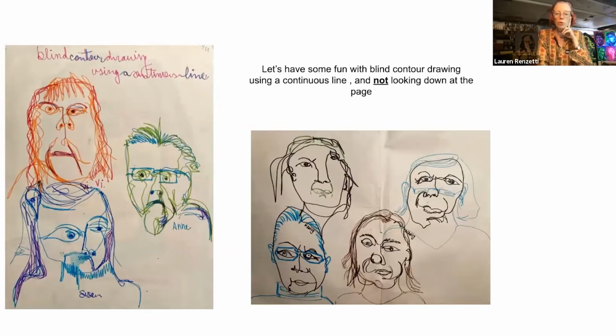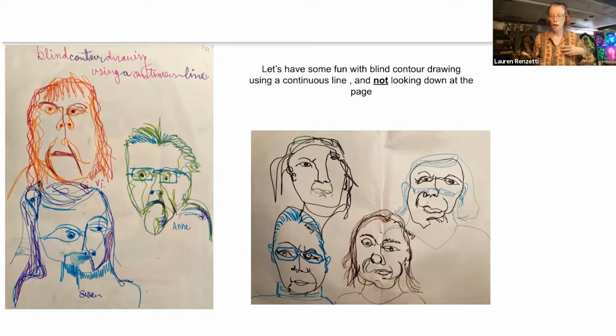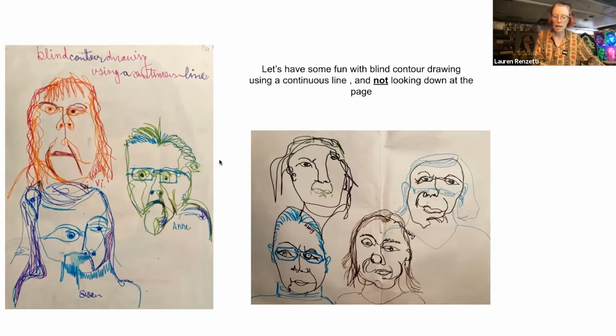So we're going to do a couple of short activities, and one of them is what's called a blind contour. Now, this is a little bit tricky since we're going to be on camera, and I'm hoping that you actually show us your beautiful faces in whatever state they're in, because we're going to be drawing each other. We'll be looking at the camera and not at our piece of paper. Here are some examples of people that I've drawn where I was not looking down. I was looking only at those individuals, and they were actually in front of me, not on a Zoom call.